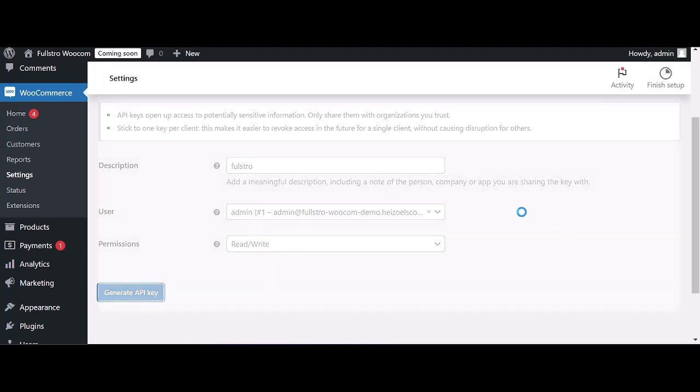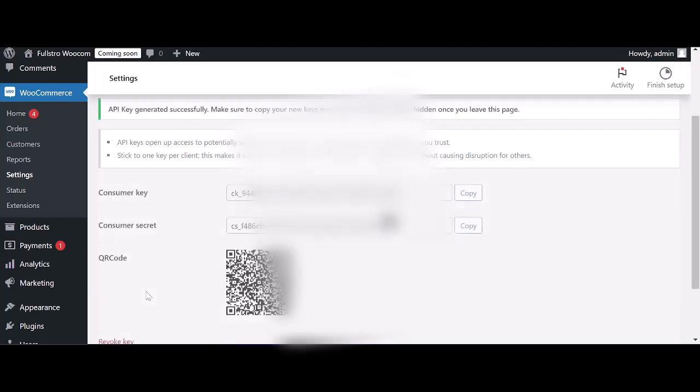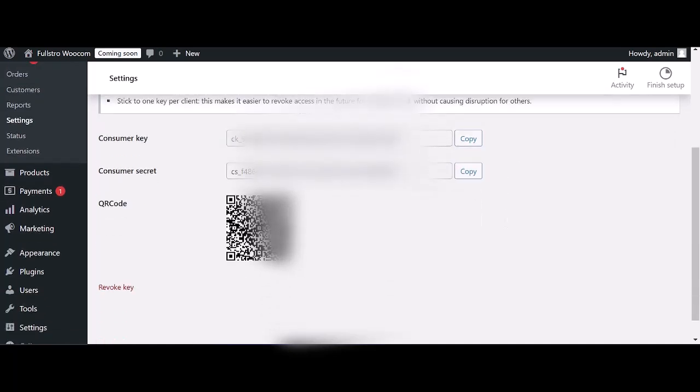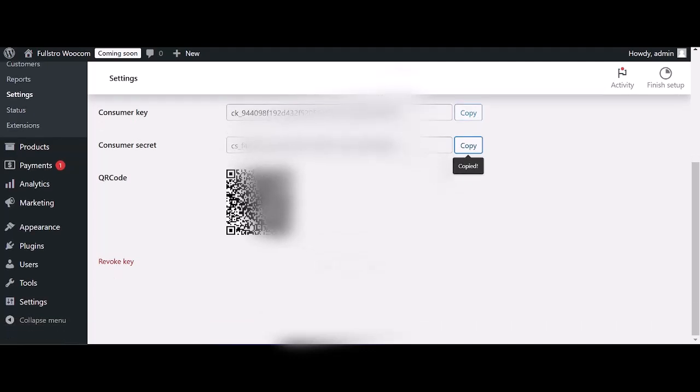Click Generate API Key. Copy the API credentials. WooCommerce will display the consumer key and consumer secret. Save these credentials securely, as they will be required in the FullStro dashboard.